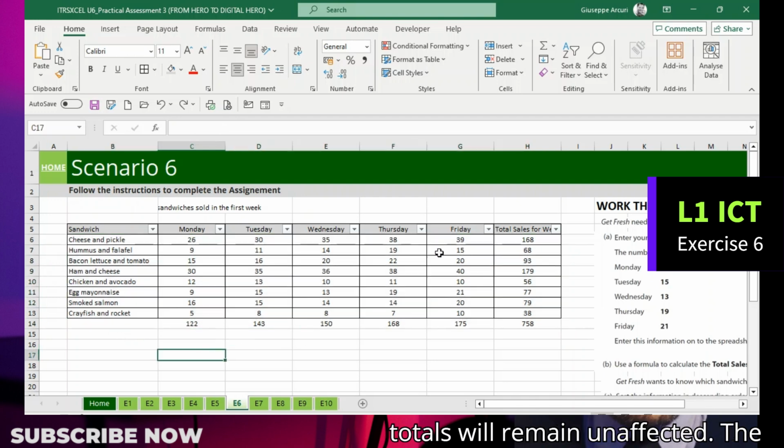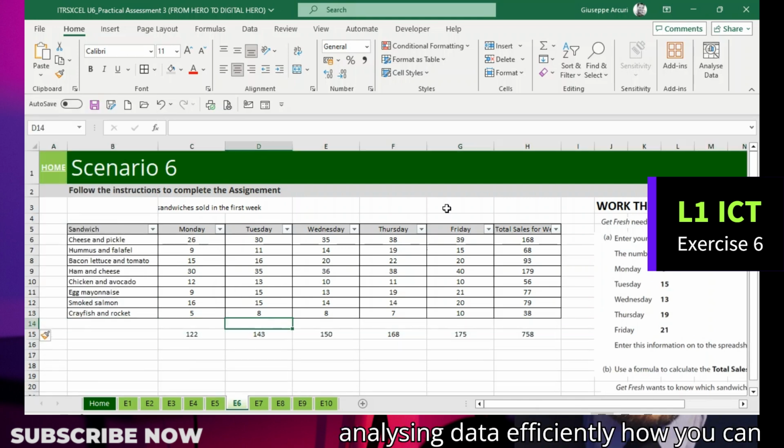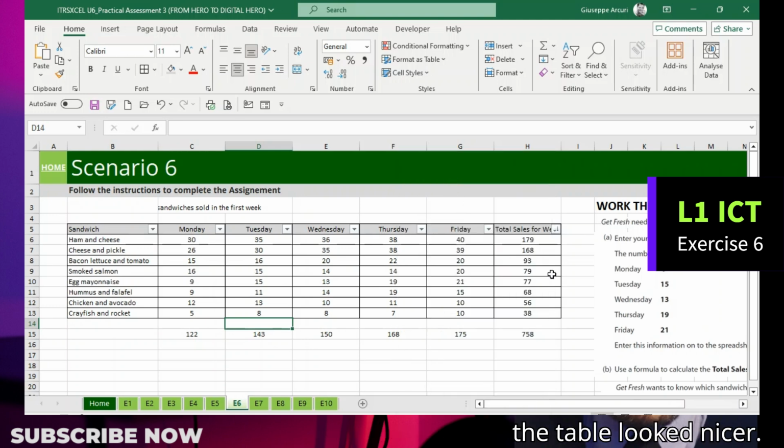After sorting, the totals will remain unaffected. The filter is useful for organizing and analyzing data efficiently. As you can see, you can also hide the empty row so the table looks nicer.